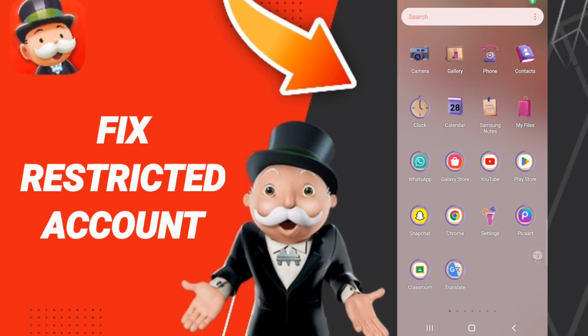Hello everybody, today we'll talk about how to fix or how to solve Monopoly Go restricted account. To know how to fix or how to solve Monopoly Go restricted account, you should just go to settings.